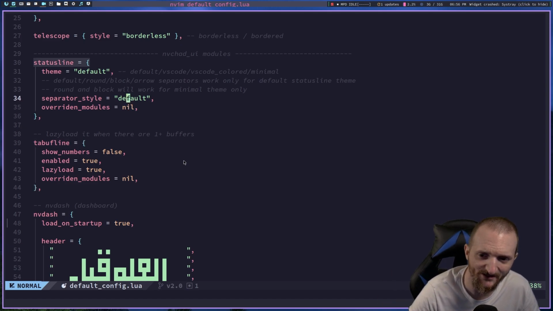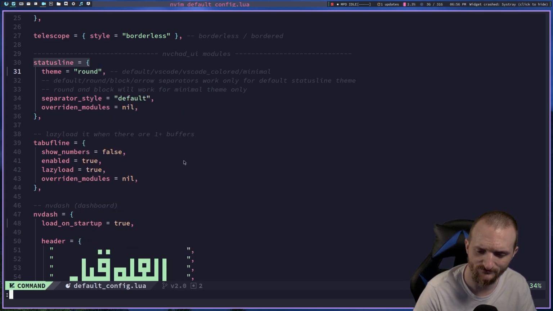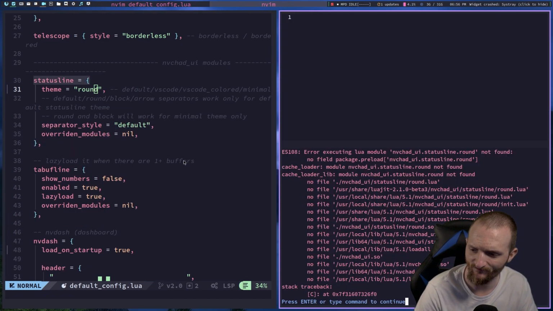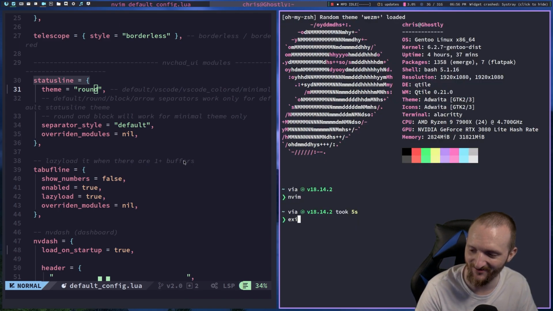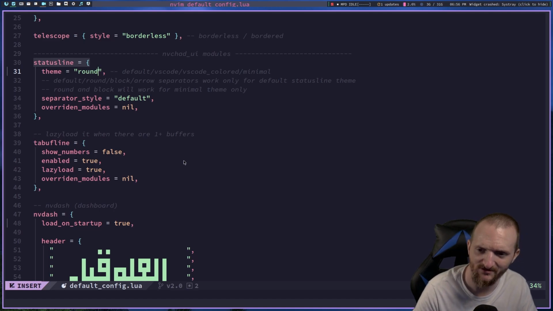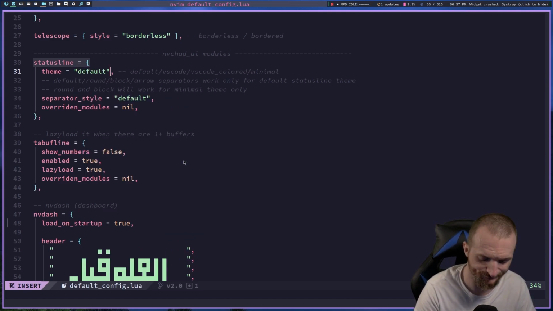They even have a status line theme. So they have default, VS Code, colored, minimal. They got block, round, and block will work with minimal. Okay. Let's do round. Round. Ooh, okay. Round is not an option. Round is not an option. Maybe. Default. Round.